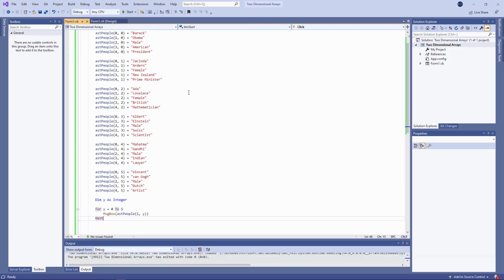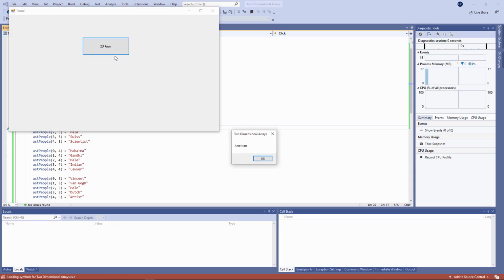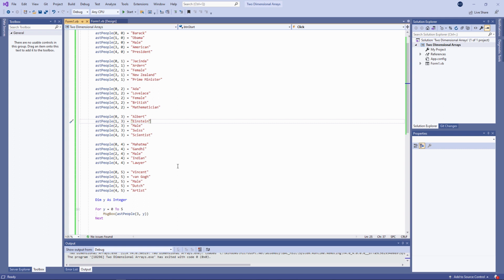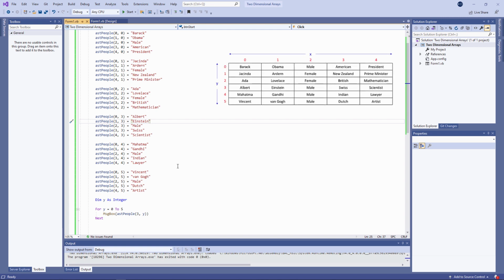Perhaps I want to display all of the nationalities. Looking at the code, I can see that all of the nationalities have an x value of 3. Again, you should make sure that you're comfortable with doing this before you proceed. In the next video, I'll show you how we can get all of the data out using nested loops.